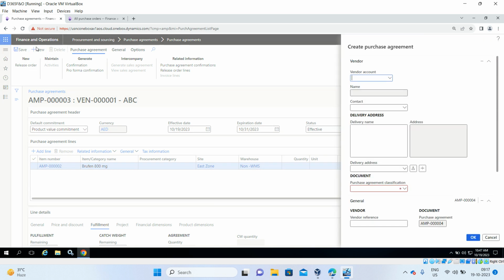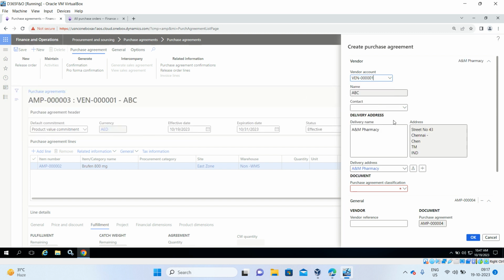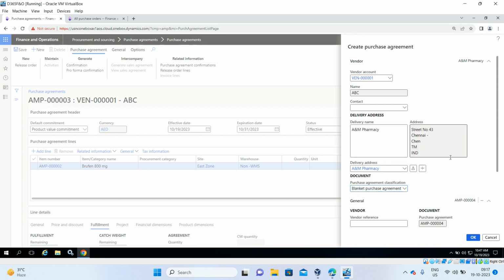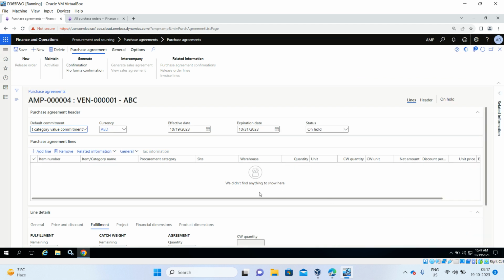Then go for the new vendor account, blanket purchase agreement, expiry date. So just put 20 days. Here default commitment, product category value commitment. Click OK. Add line. Here you cannot enter the item number because only the product category option is enabled here. Okay.